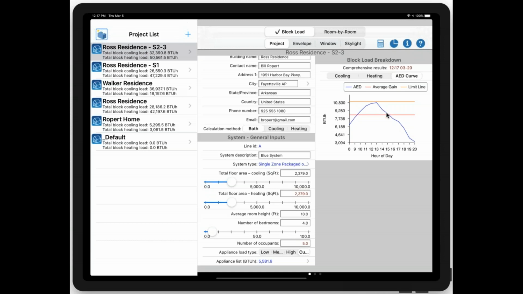Now, what's the purpose of this? Well, you'll notice that there are 2 lines here. If this peak value goes above this top line here, that means you do not have enough diversity if you selected a single zone package. In other words, you probably need a VAV system because there's too much diversity throughout your home. If it's below or at the top line here, then you're probably okay with a constant volume system.